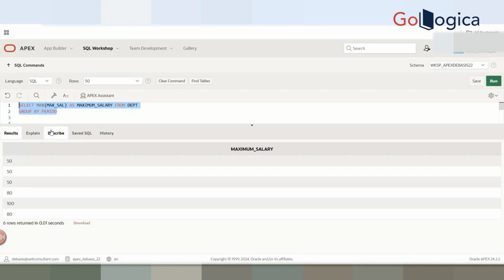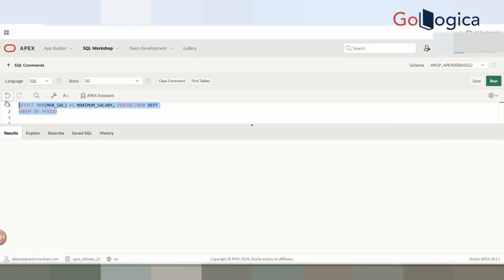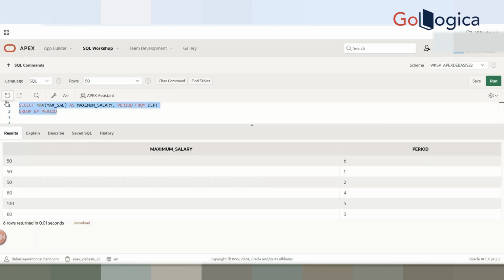See, I can put that period also, then you can understand. For period 6, 50 is the maximum salary. For period 1, 50. For period 2 also 50 is the maximum salary. For period 4, 80 is the maximum salary. For period number 5, the maximum salary is 100. And for period 3, 80 is the maximum salary.